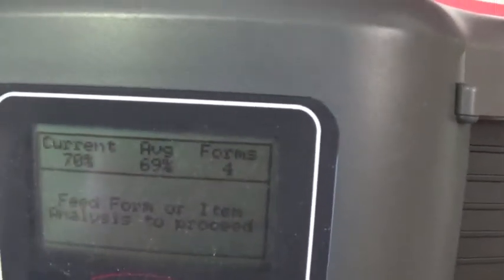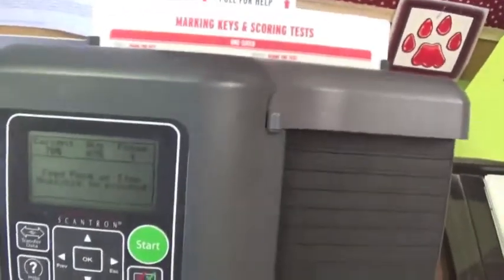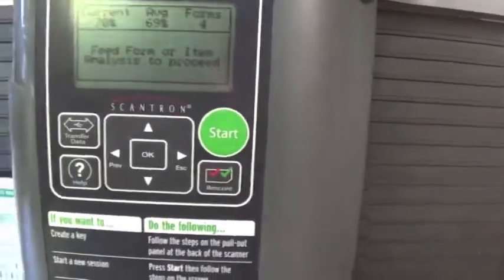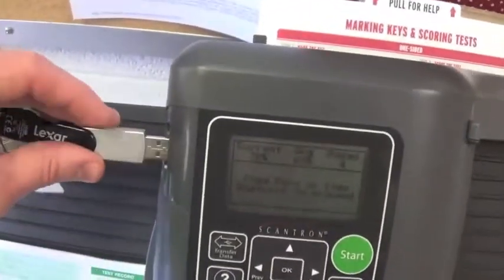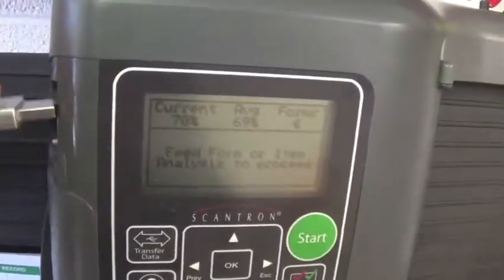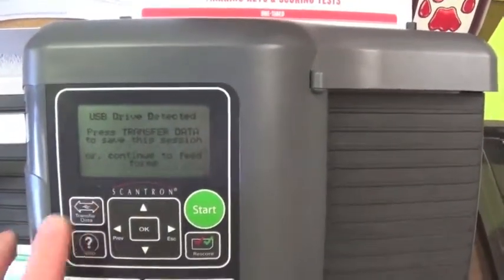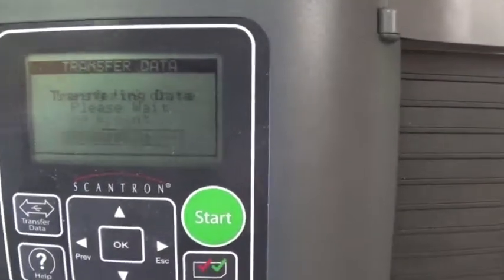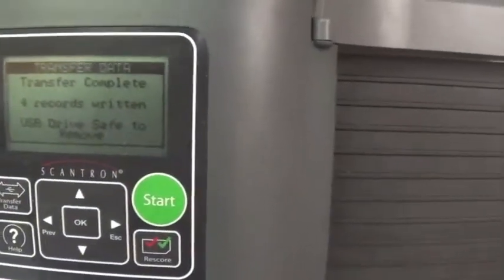While it's doing that, it will give you some information like the number of forms that were processed and the average and that last percentage for the last quiz. When you're ready to transfer the information over, you insert a pen drive or flash drive, if you can figure out how that works. And then there's a transfer data button. It will then process and transfer for a minute, and it's got that all on there, so we can close that out.